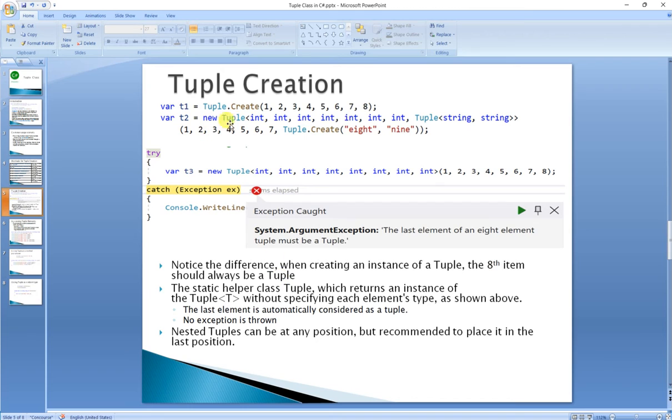This is the most preferred way, the static helper class. One more piece of information is that nested tuples can be at any location, be it at position 1, 3, or 5, but it is recommended that you use it in the last position to extend your existing tuples. So that's about tuple creation.